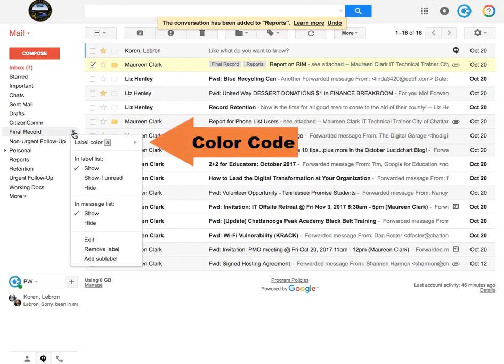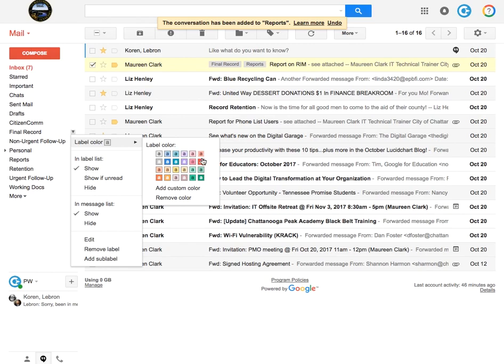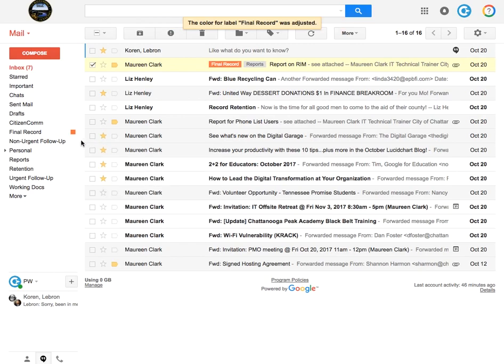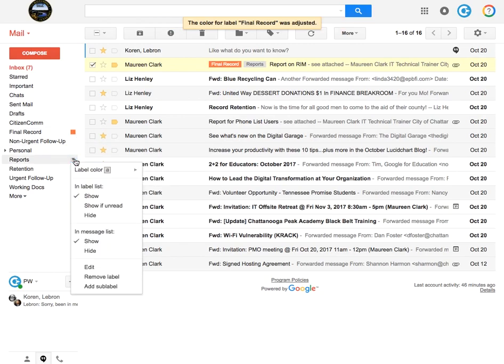The last helpful option for labels is color coding. Each label on the left side navigation list has a flyout menu with more options. Note there is an option to add a submenu. This is the same as nesting a label. Let's start adding some colors to our labels.